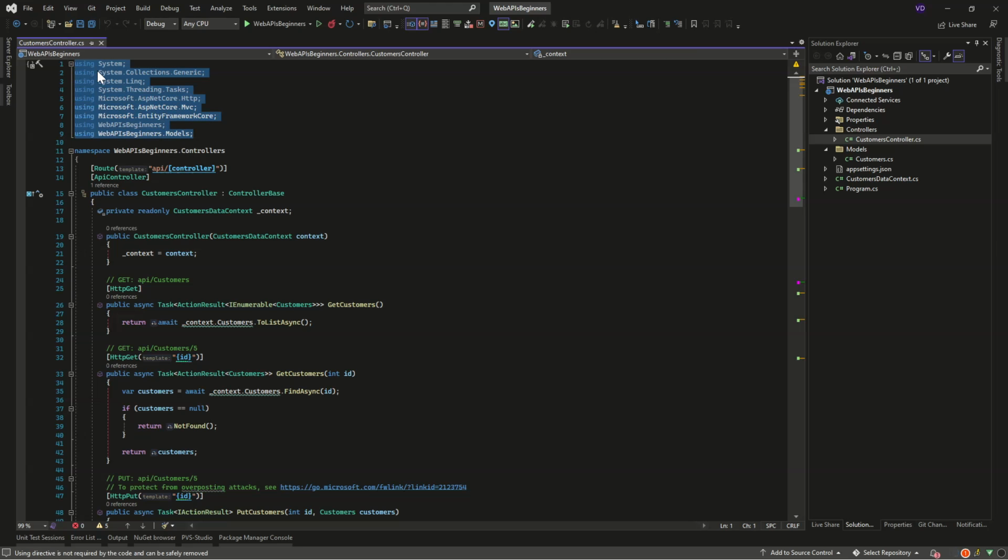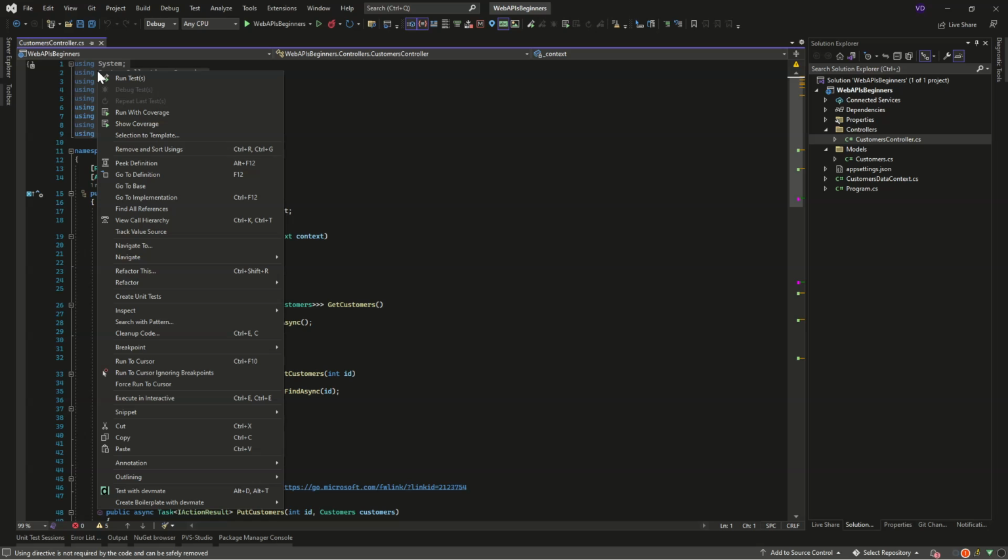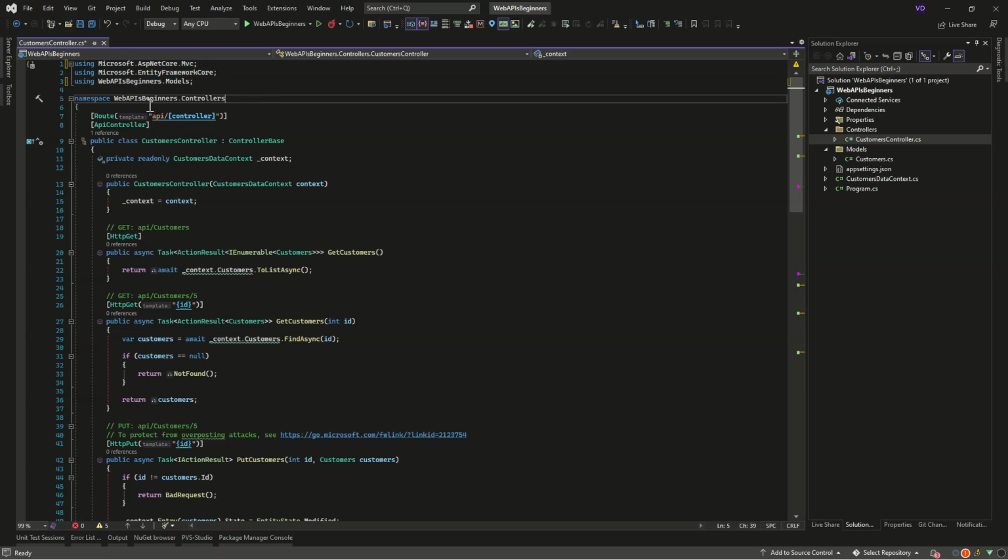Well, we have unnecessary usings, which by selecting I can, for example, remove or sort whatever is needed or not, and that's what I've done. And your Visual Studio installation should have this functionality already, or you can just manually delete them.